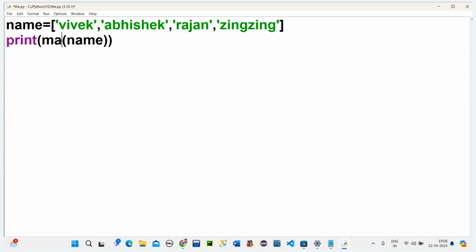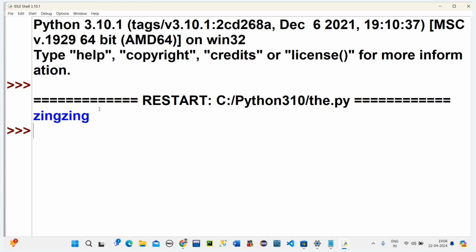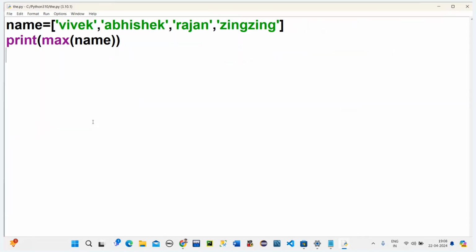Oh yeah, correct. Max, yes. Now what can be the output? Zing zing. Zing zing, yes sir. No, it is zing zing. You know why? Because it takes the alphabetical Unicodes of the alphabetical order.